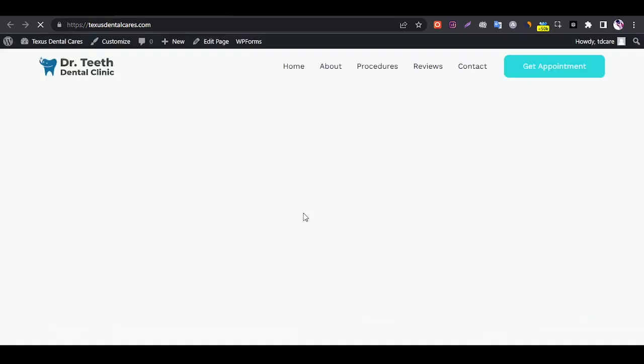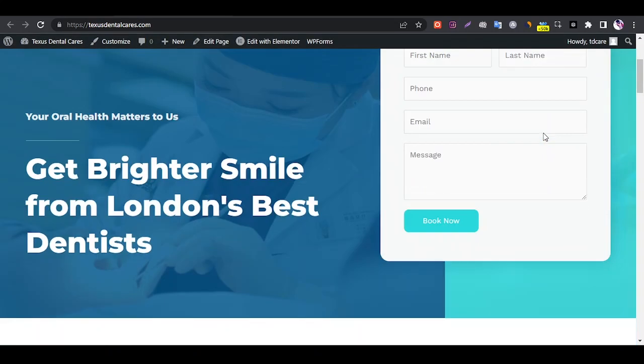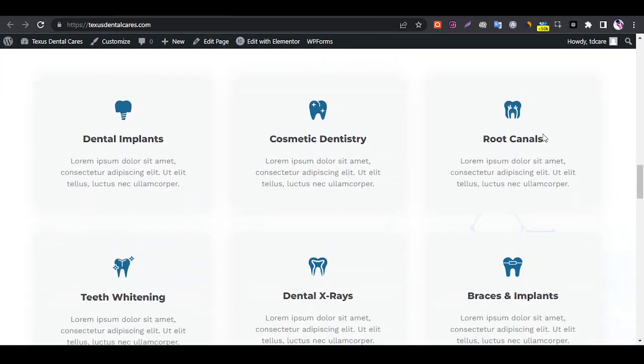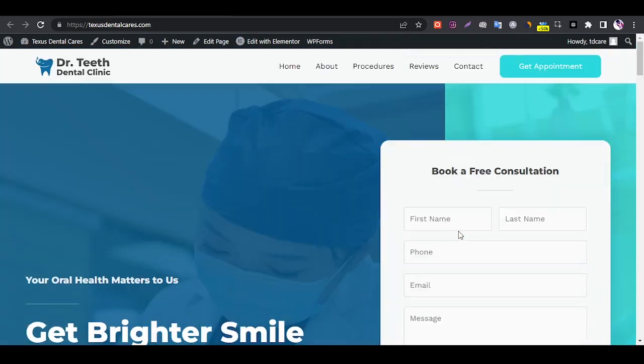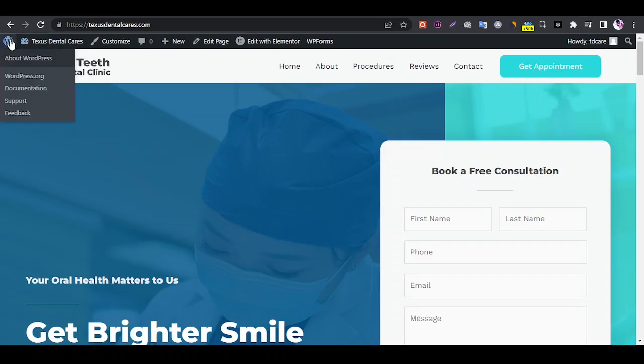So we will visit our website and let's see how that looks. Yeah, it looks just like the template we just previewed. Yeah, looks good. So let's change the logo for this website into ours. We'll go to customize.